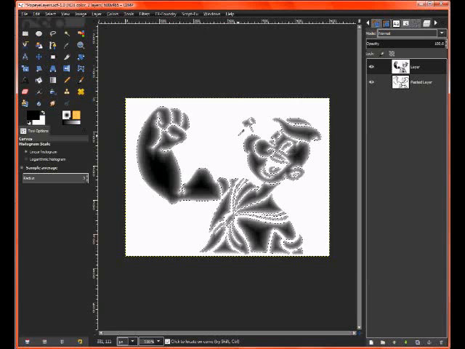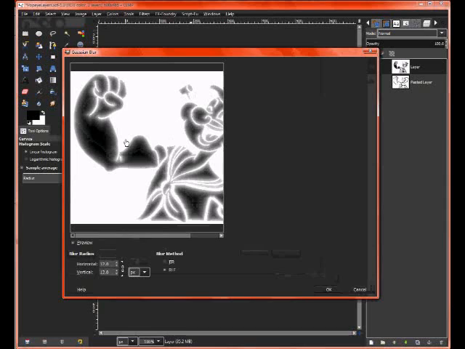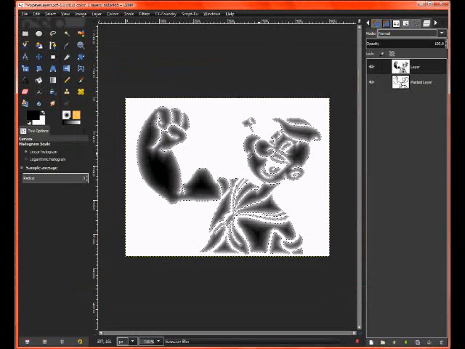And then what you want to do after that is, while you still have the selection, you want to do a Gaussian blur. And I usually do a Gaussian blur horizontal and vertical of 12. And that really smooths things out quite a bit.